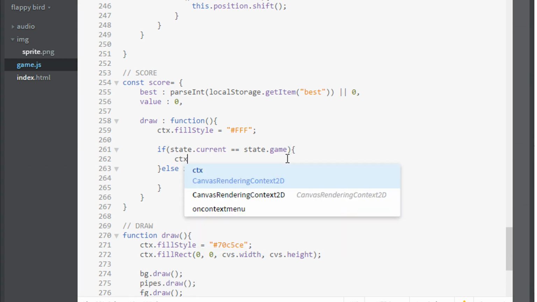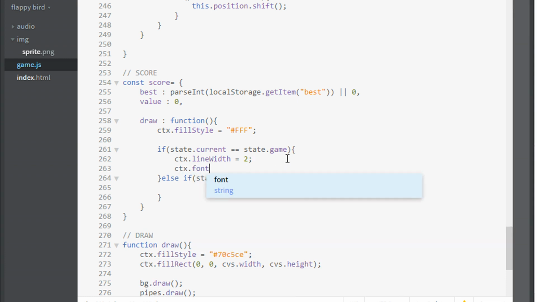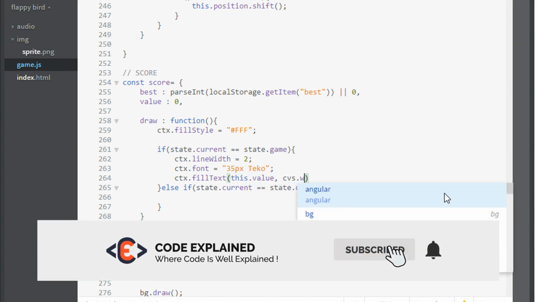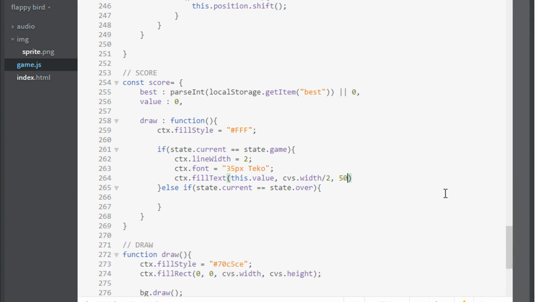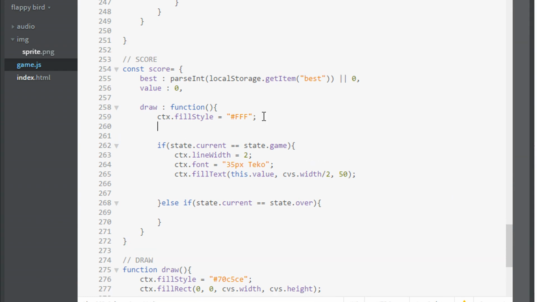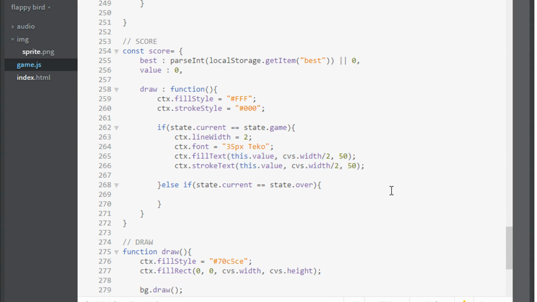What will change here is the font. So here I will add a line width, and the font here will be the font size 35 pixels, and Tahoma for the font family. Then I will use the fillText method. We'll show the actual score here, and then we'll draw a stroke, which is black. I'm going to say strokeText. It will take the same parameters.